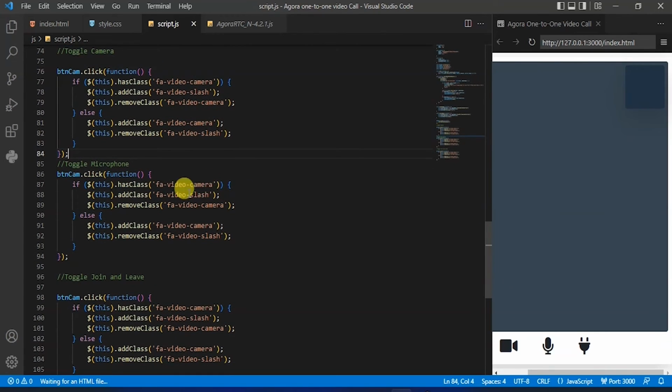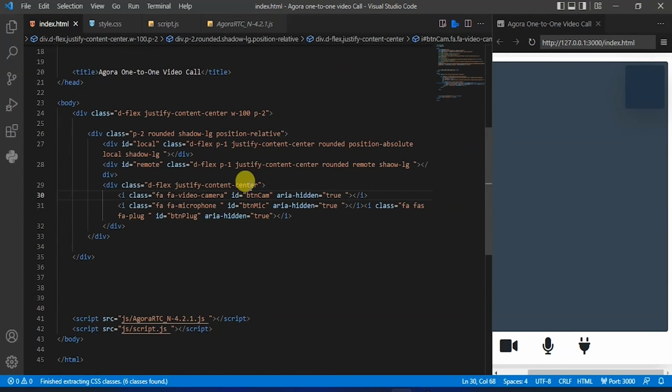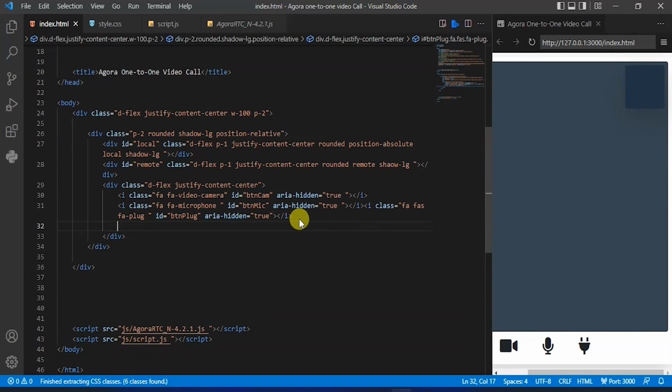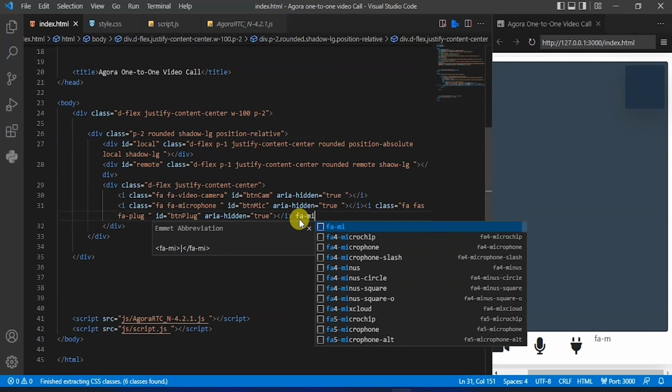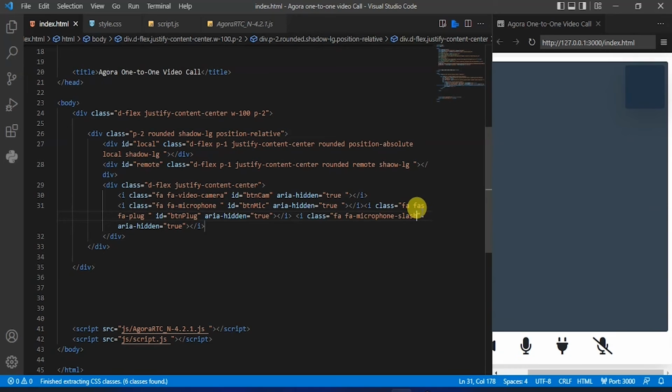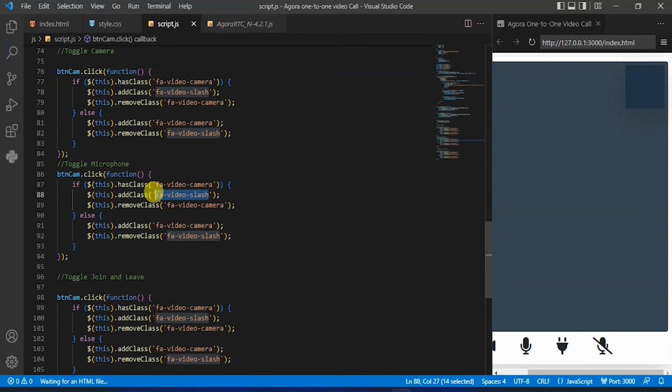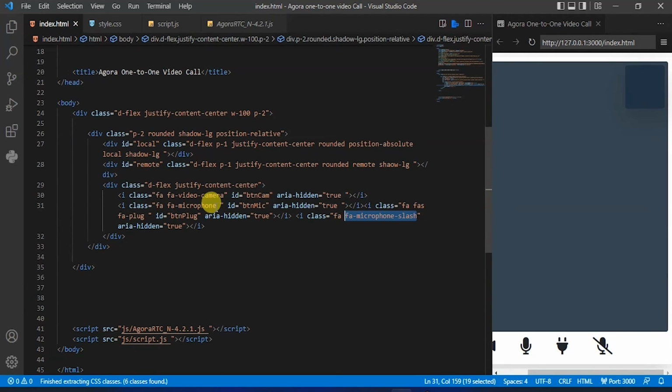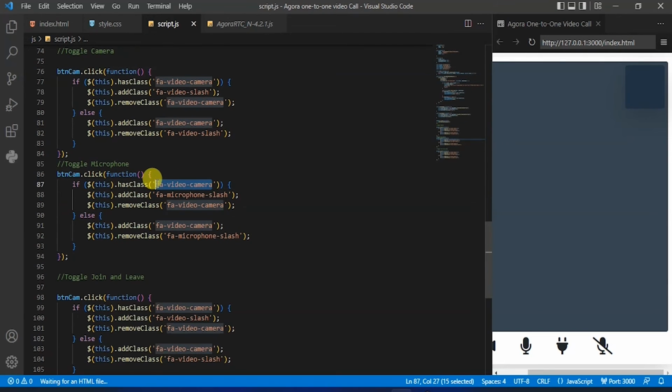Here in that toggle microphone we will change these classes. So back to that index.html file, and here search for that mute microphone icon. Copy this class, back to script.js file, select that class and replace it, and also copy that unmute microphone class, back to that script file, select that and paste it here.